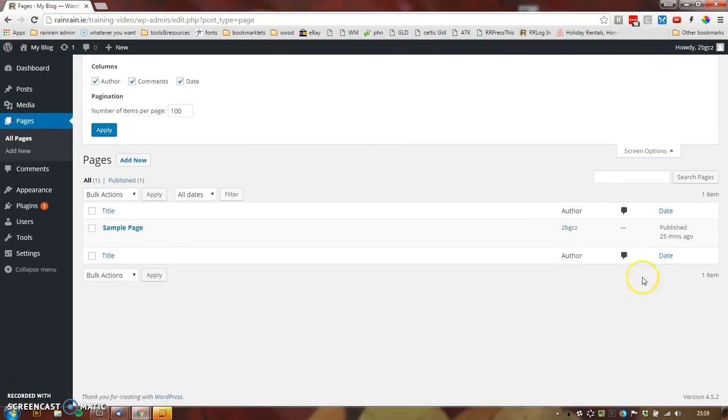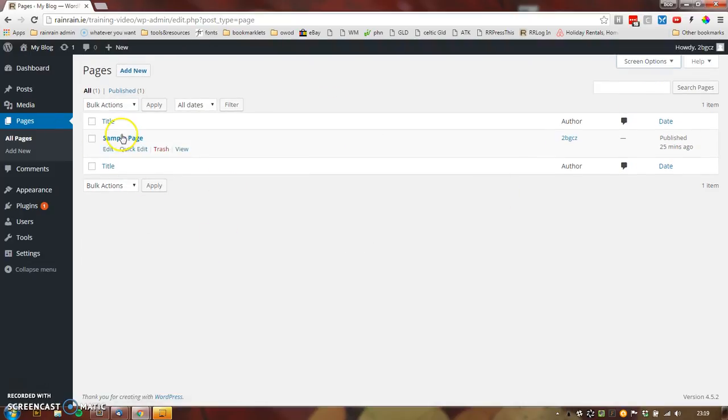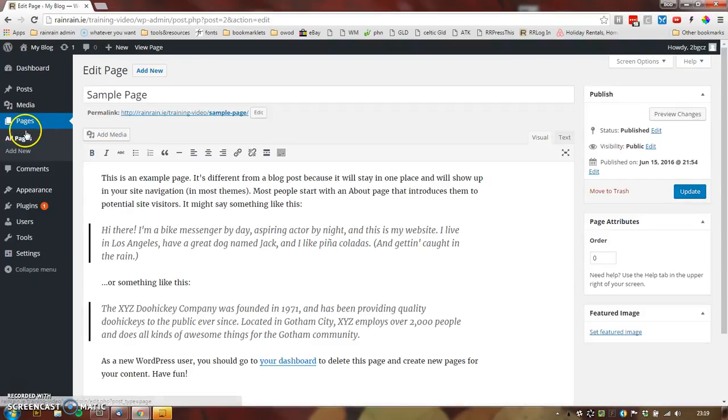And this is the columns, so the date column is disappearing there, and the author. Often plugins will add more of these, and sometimes it's too many, they're all squashed up, so you just decide what you want. If I go to the actual page itself, what I was looking at was a list of all the pages on the website.